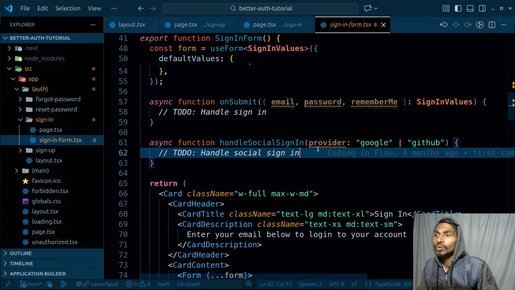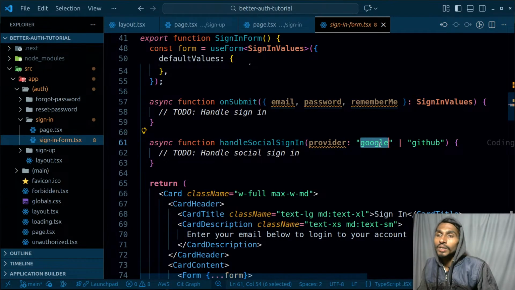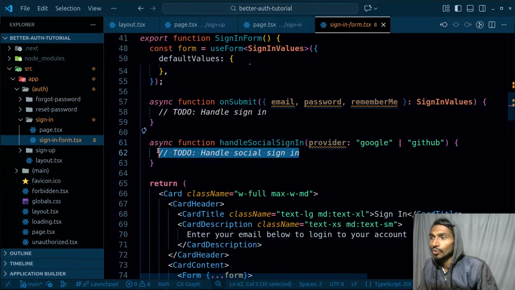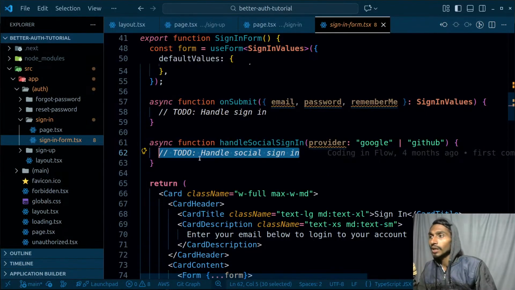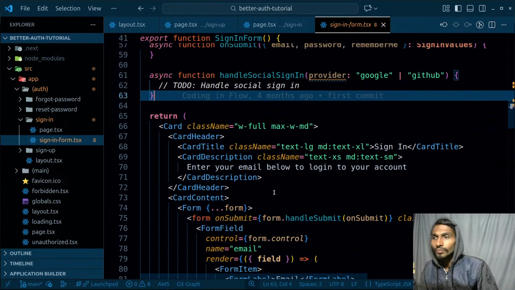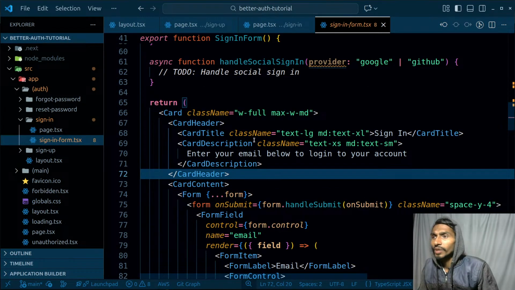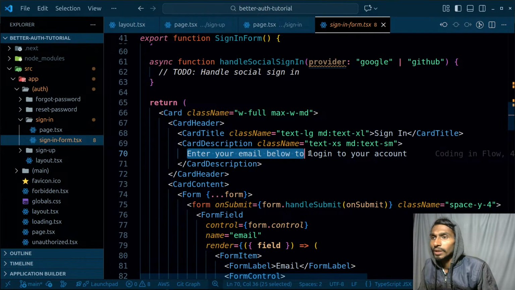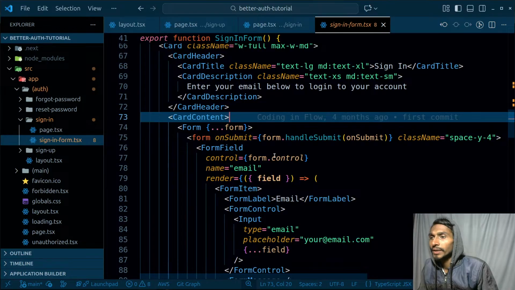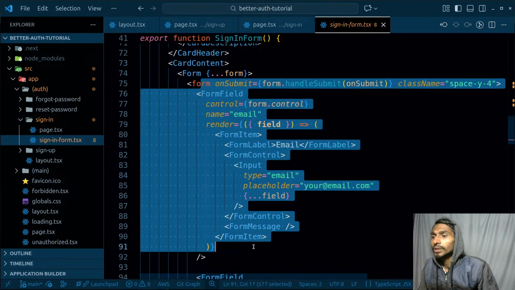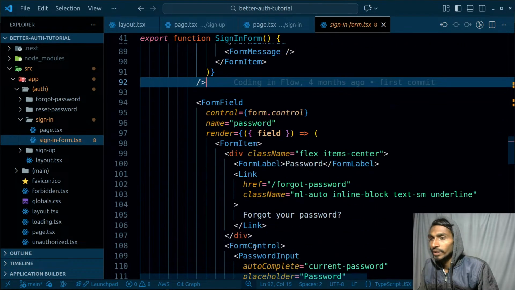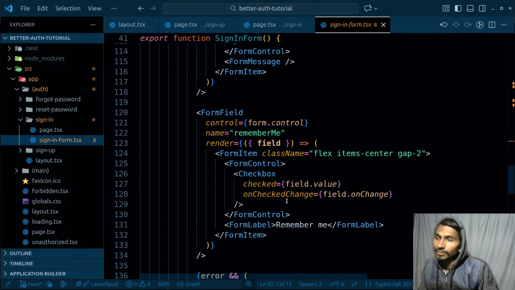Over here, first of all I will be checking whether it is the Google sign in or GitHub sign in. On the basis of that I will be running code over here, and again I will have to create the client and call the sign in method over here, and it will automatically be done. Remaining things are fine over here, like enter your email below to log in to your account. Either I can enter the email and all. That form is exactly the same, so you don't need to worry about that. Things are just the way they should be.